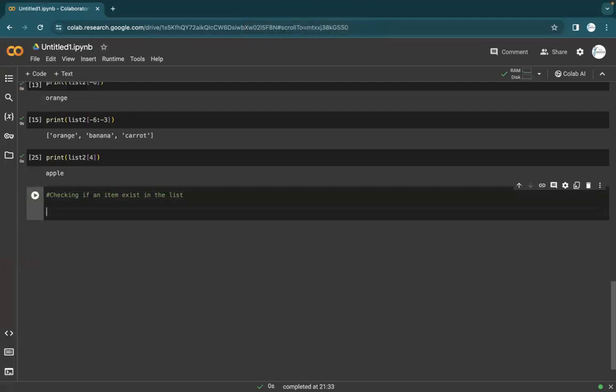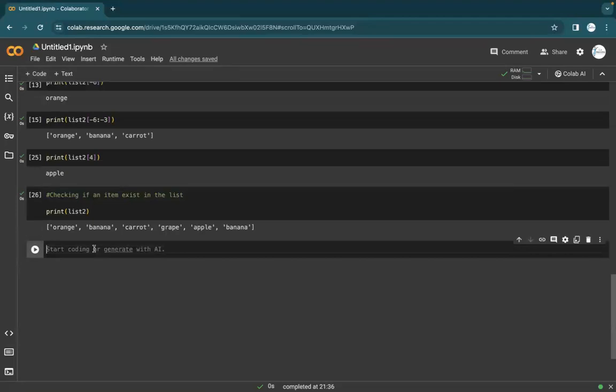So now, what are we going to do? We will say we want to check if an item is in the list. So let's print the list again. Let's say list 2. Print list 2. If you print list 2 now, it's going to give you the full list. We got orange, banana, carrot, grape, apple, and all this stuff. So now you want to check if there's an item in the list. So what would you do?